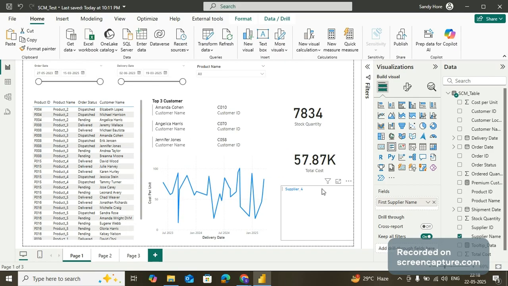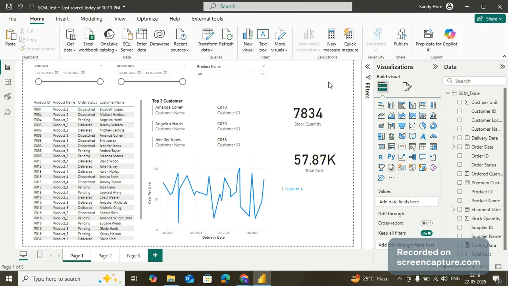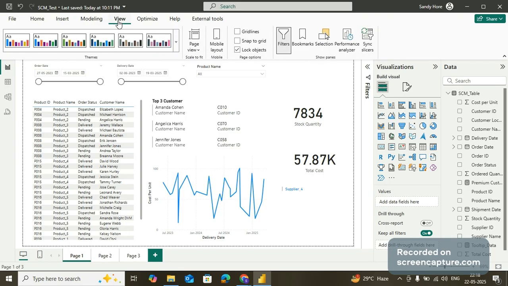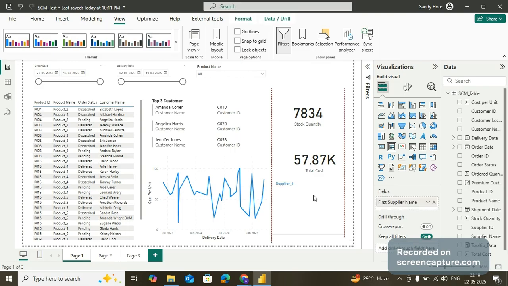So this way you can adjust all your visuals, and this is a great suggestion. You can definitely use this method in your daily work. And if you go to View and unlock this, then you can unlock. Okay, so that's all about today's video. Thank you.